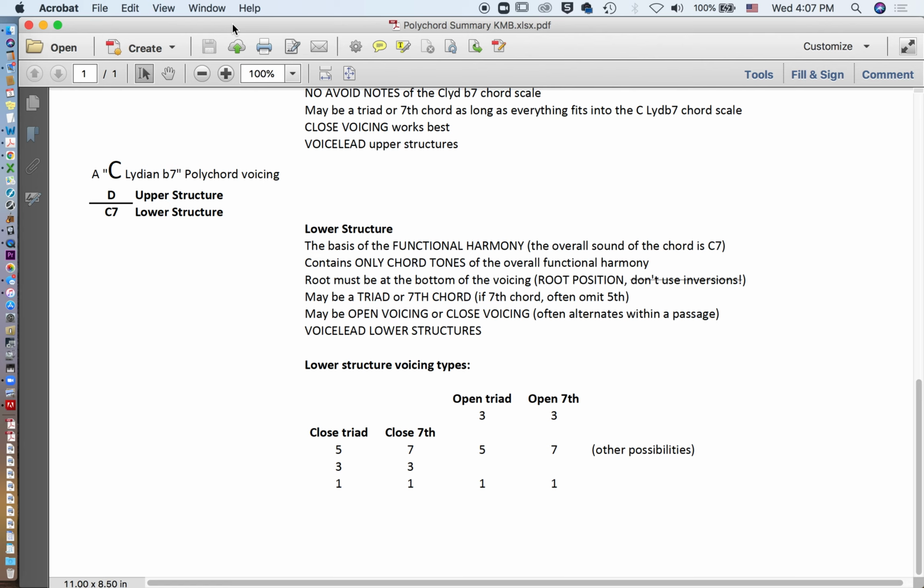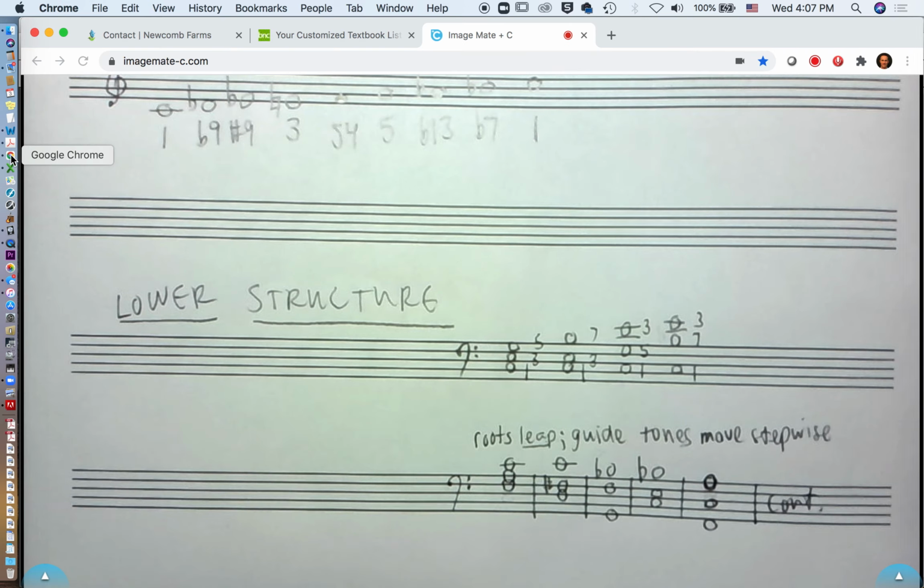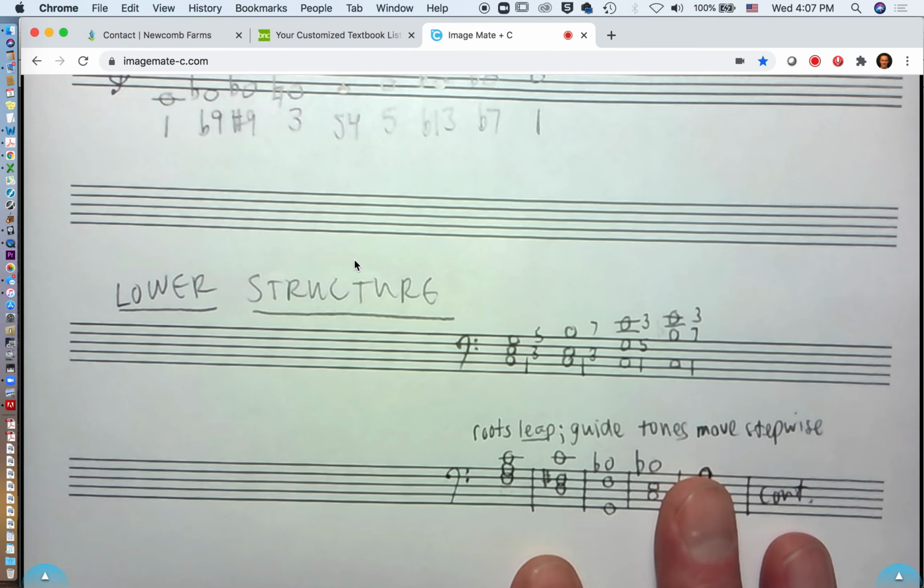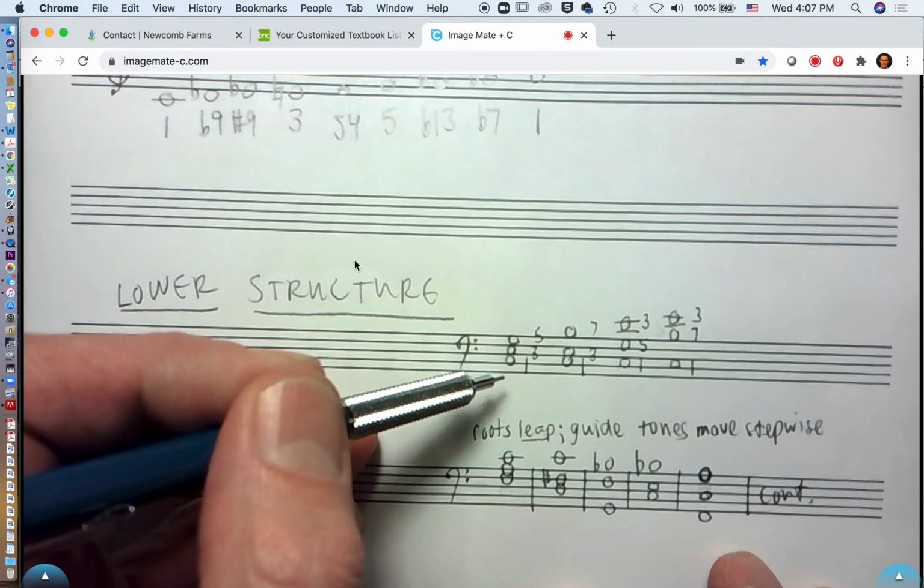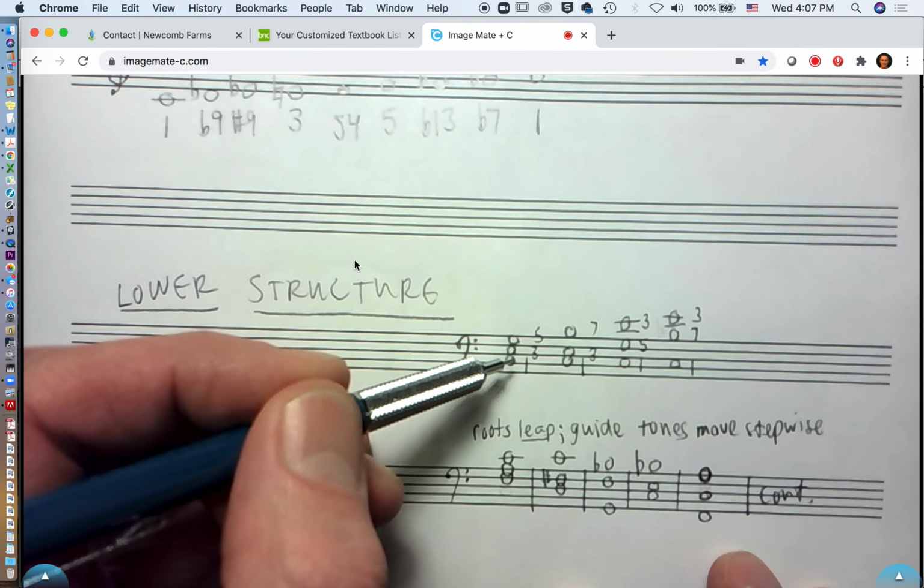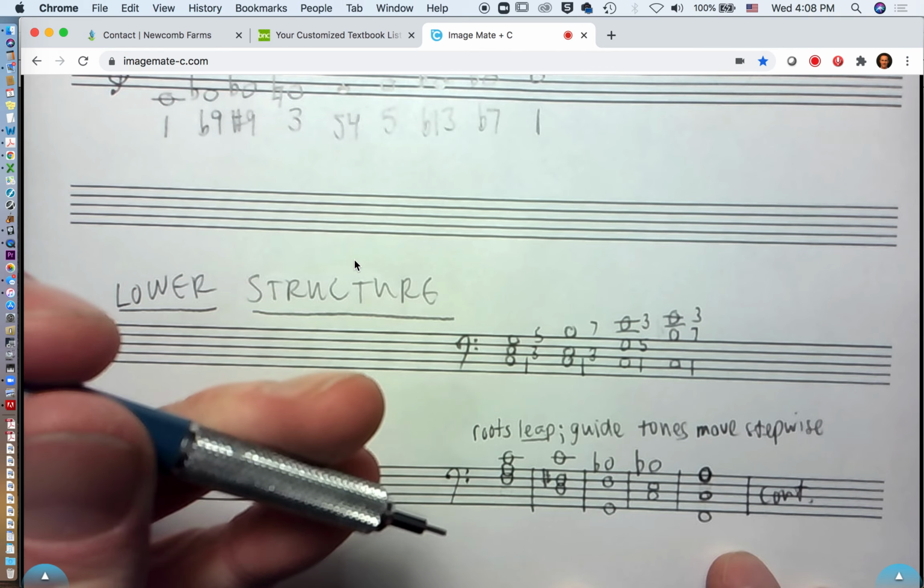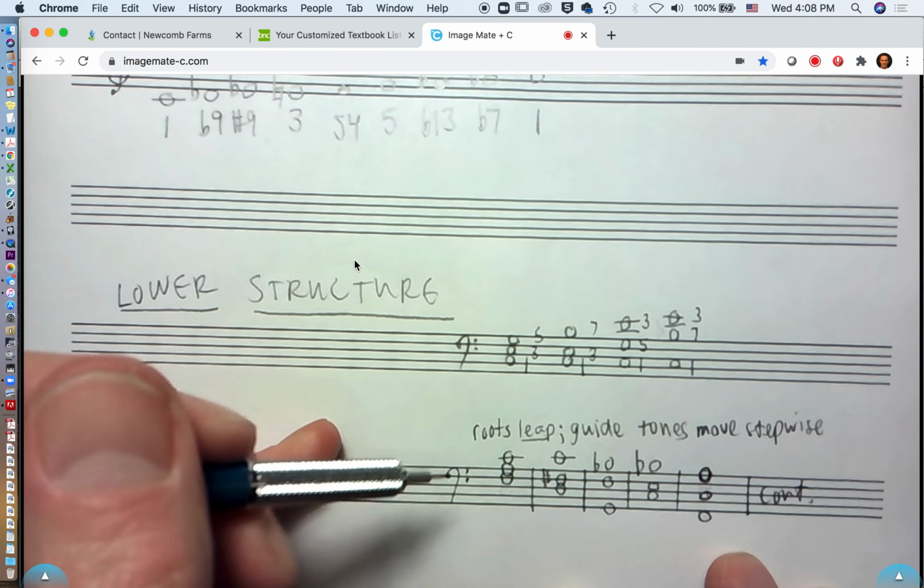Okay. All right, now I'm going to go over to my document camera over here. And here's a visual representation of how those lower structures might be written, a few different ways to write them. And there's some other possibilities as well, okay?